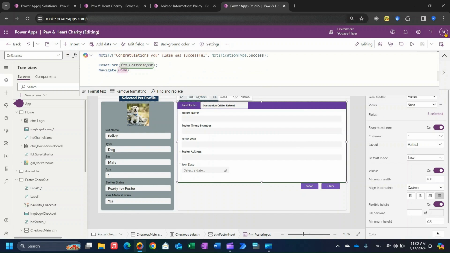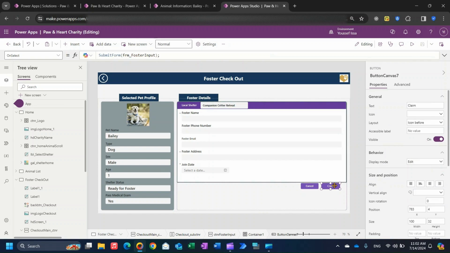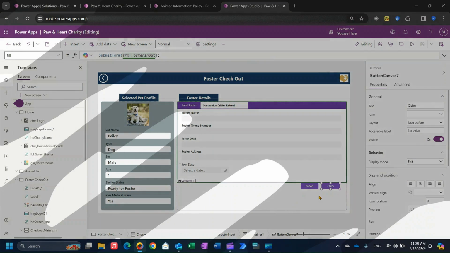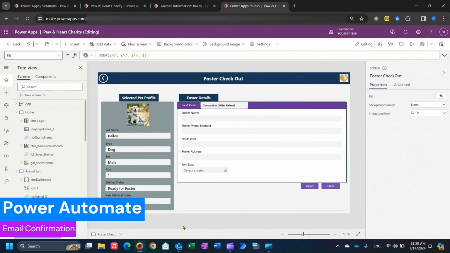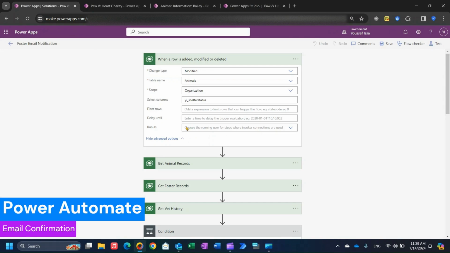Once the claim button is clicked, that will submit the form and will trigger a Power Automate Cloud Flow to send an email confirmation to the foster with the pet information and next steps. Now let's take a look at that Power Automate Cloud Flow once the form is submitted.